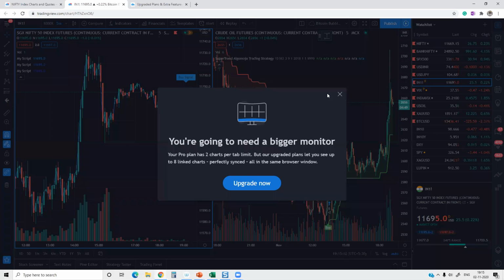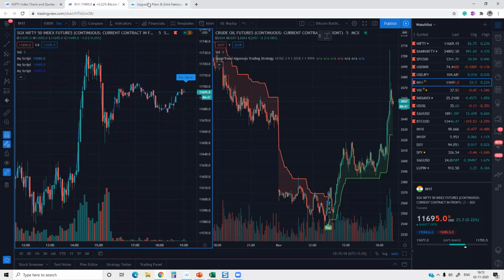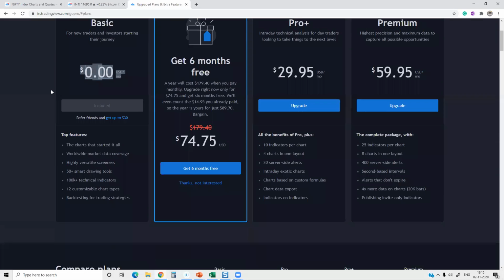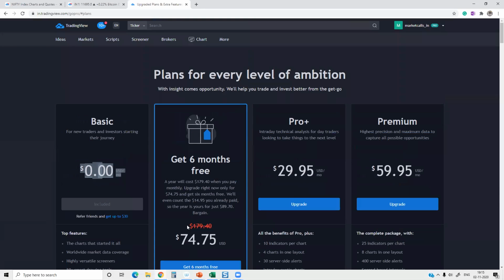That's fine. If you are going for a bigger monitor and you need more screen and you are going to observe more charts, that's how they make money. That's a decent business, I would say. And right now I'm on the pro plan because I'm testing a lot of Algomojo features with TradingView. They also have a pro plus variant here.